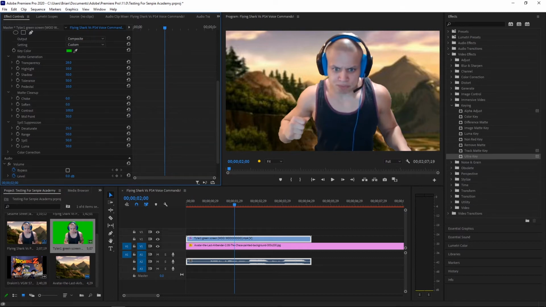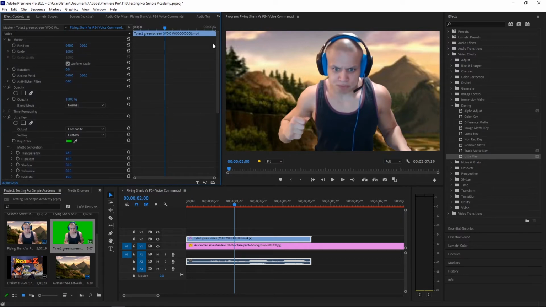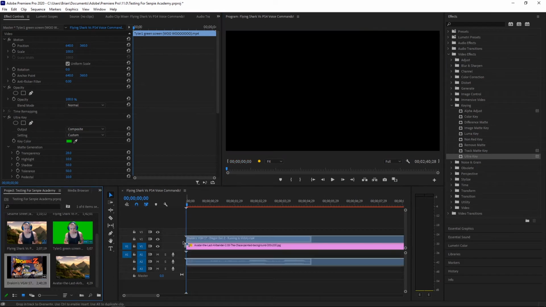Contrast, I don't really see what that's doing. I don't really see the change for midpoint, but you might want to change up the soften if you want to add a blur, and you might want to change up the choke if you want to loosen or tighten it. Maybe the green screen that was recorded isn't exactly perfect. You can mess with it manually. But yeah, now you have a beautiful section right there.